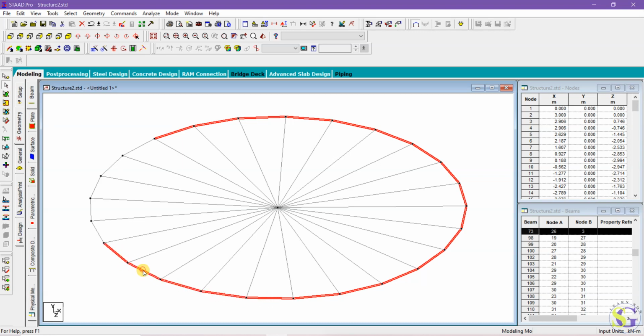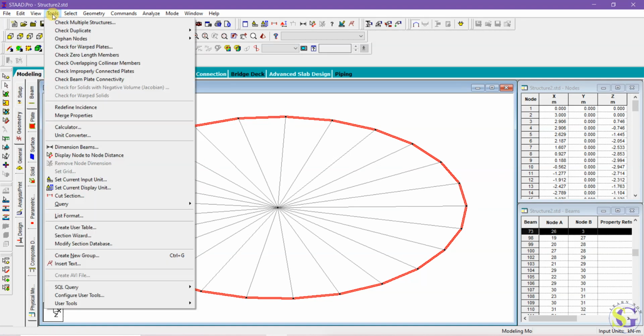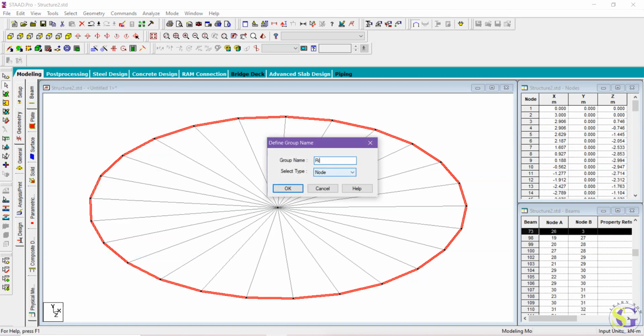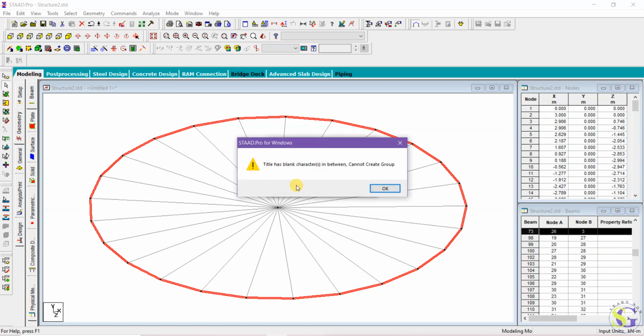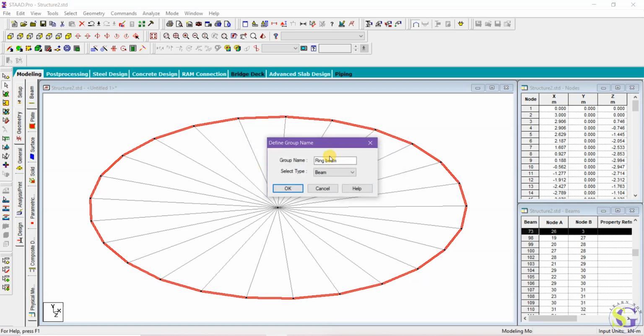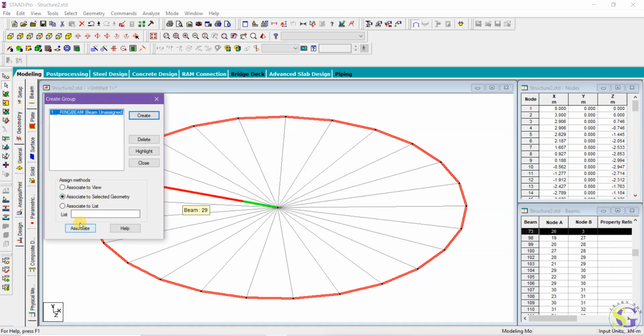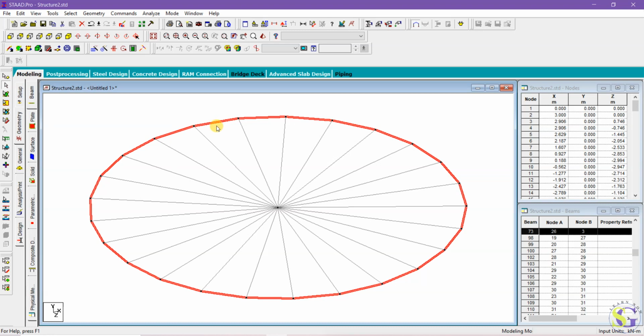So you can do a grouping here. I need to use this again and again, so I'll create a group. I'll just go to tools, create a new group. I'm just going to put a ring beam, selected beams, click OK. Just beam. Remove this blank. Okay, click OK. Now selected geometry, associate. Now we have created ring beams.